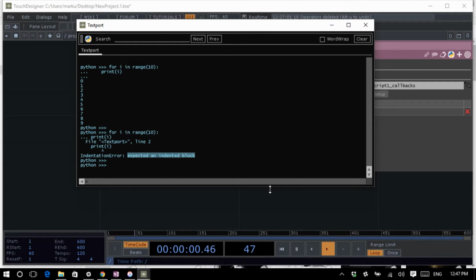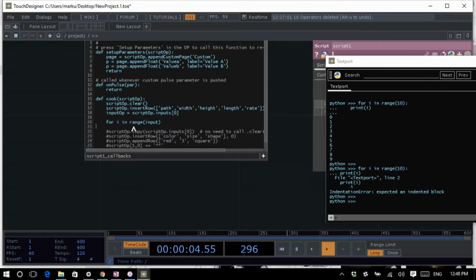Okay, so back to here, the for i in range input. We need a number there, and what we'll use is the input op dot num rows. Нам нужно получить количество строк здесь. Мы вернемся к нашему циклу, и теперь в параметре range мы указываем input op num rows. То есть этот оператор вернет нам количество строк в input op.